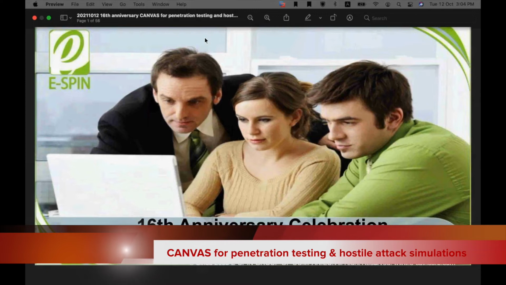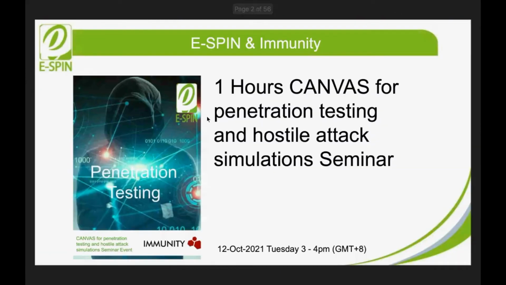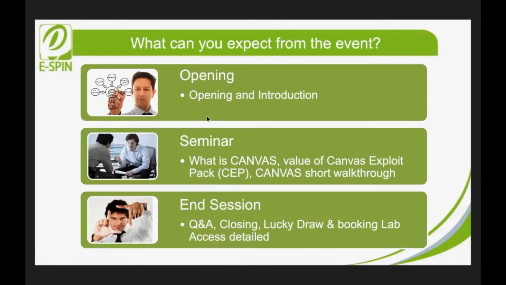For penetration testing and hostile offensive simulating attack. As previously shared on the event page, regarding these particular sections, we will cover Canvas for penetration testing and hostile attack simulations. We will be breaking the section down into three portions.